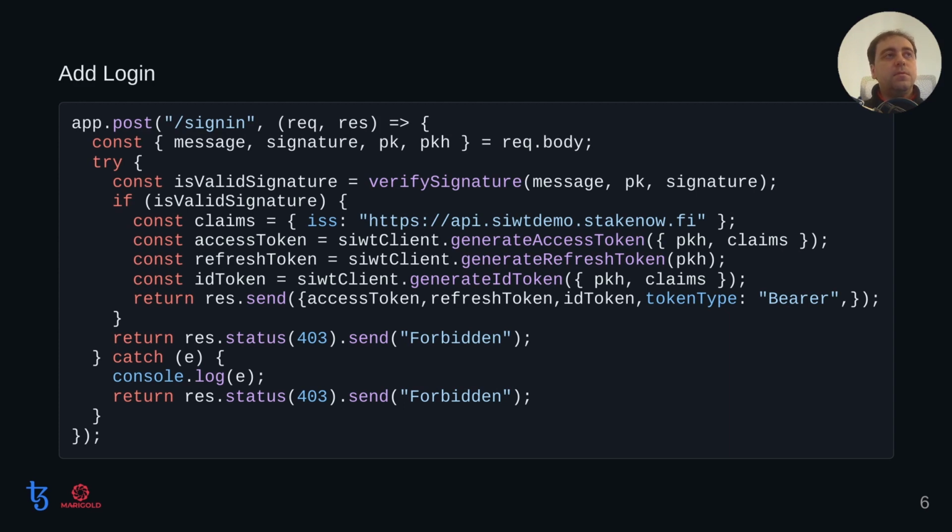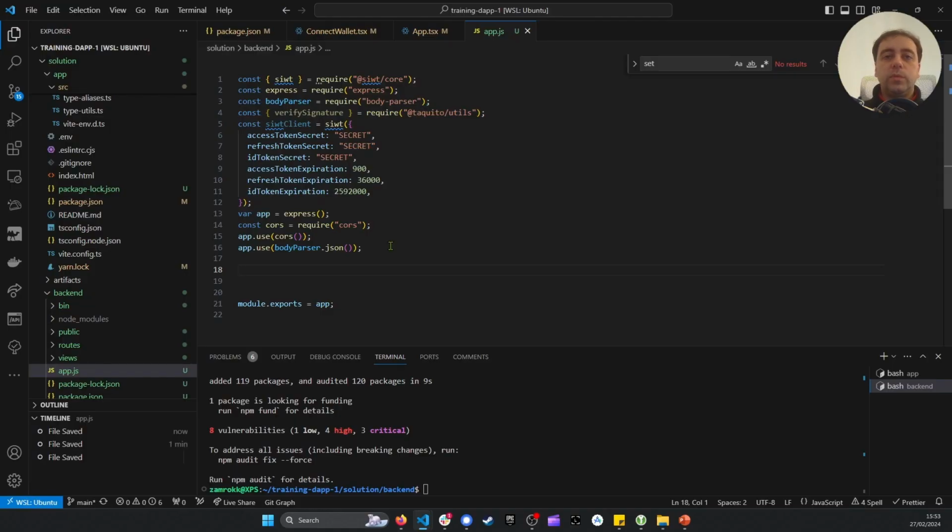If the signature is wrong, I have a problem with the login, I will return a 403 error, forbidden. Okay, so I will add this entry point here.